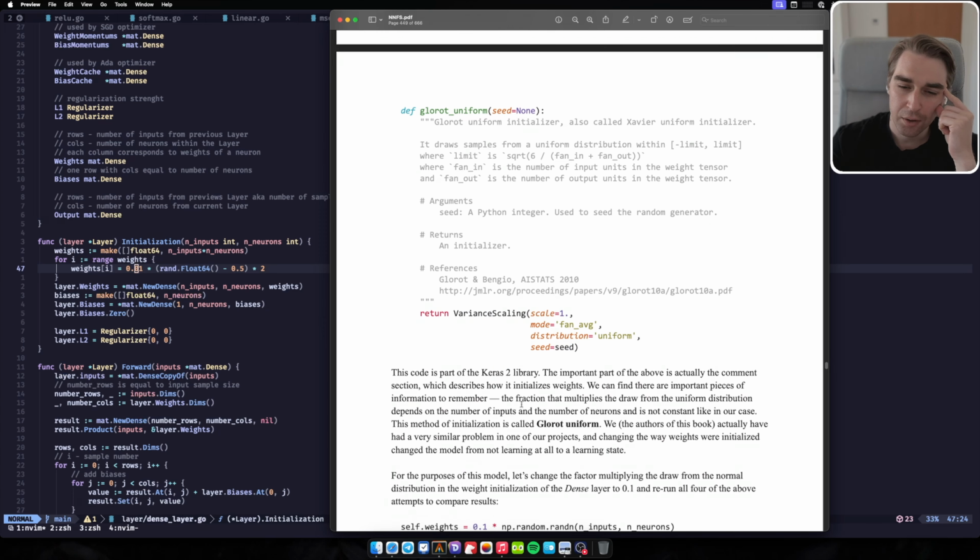This code is part of the Keras 2 library. The important part of both is actually the comment section, which describes how it initializes weights. We can find these are important pieces of information to remember. The fraction that multiplies the draw from the uniform distribution depends on the number of inputs and the number of neurons and is not constant like in our case. This method of initialization is called Glorot uniform.